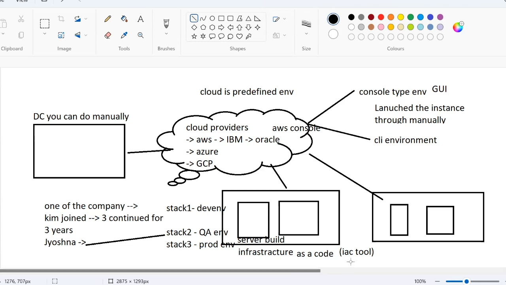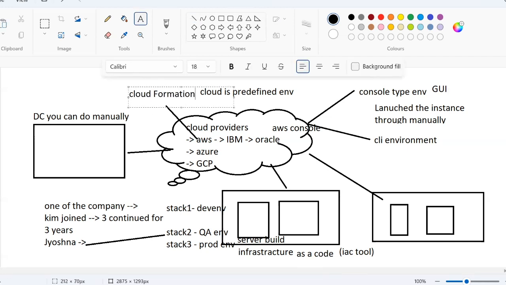So the tools are designed for this. These are IAC tools, infra as code tools. Every cloud provider created their own tools. For example, AWS created CloudFormation. What is the tool? CloudFormation template.